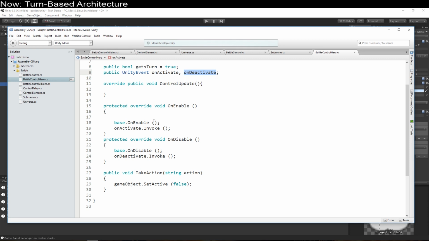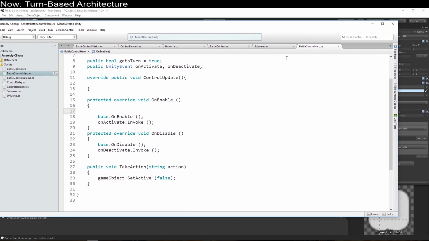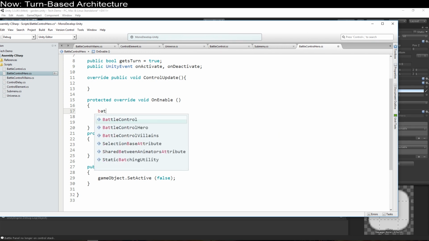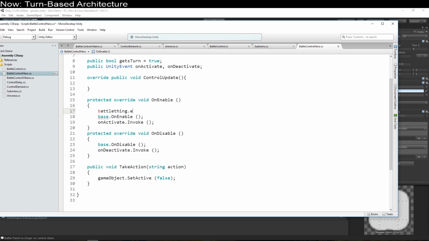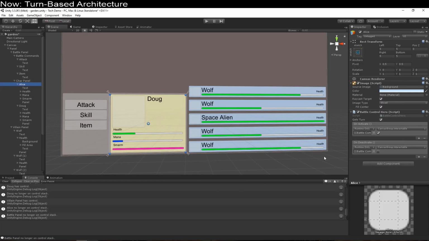It's literally the same as writing code in here. So we've told these things to turn the battle thing on and off, right? We could have written that in code. We could have said battle thing dot enabled equals true or whatever. But I chose to do this in a Unity event specifically so that you can wire it up here in the scene view.